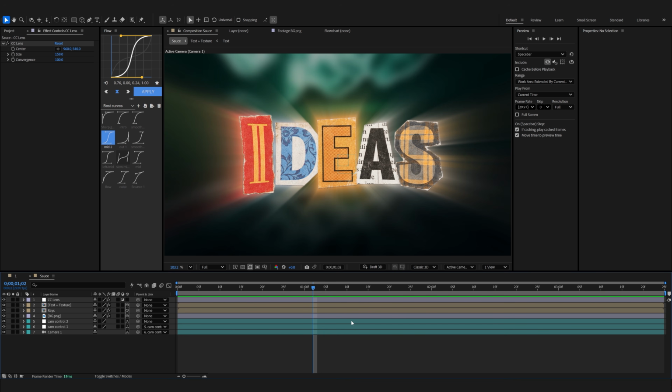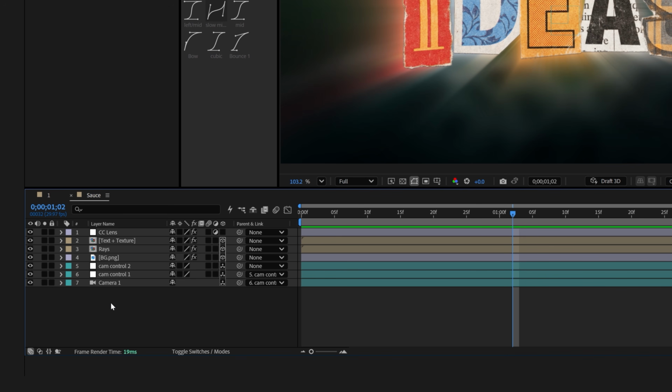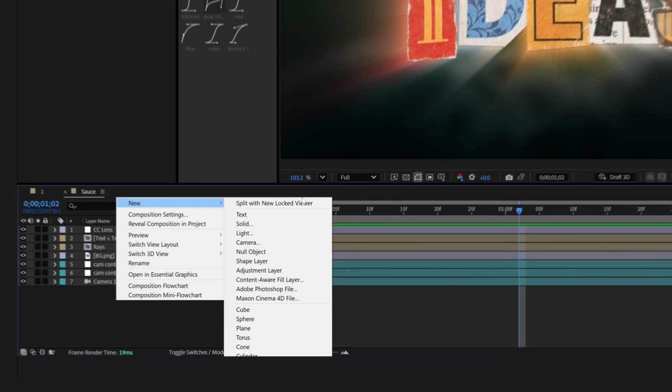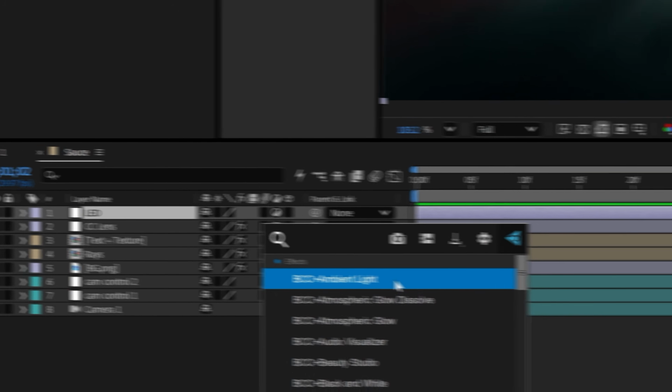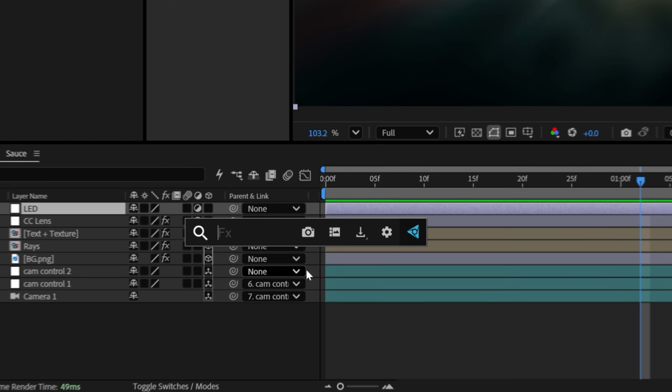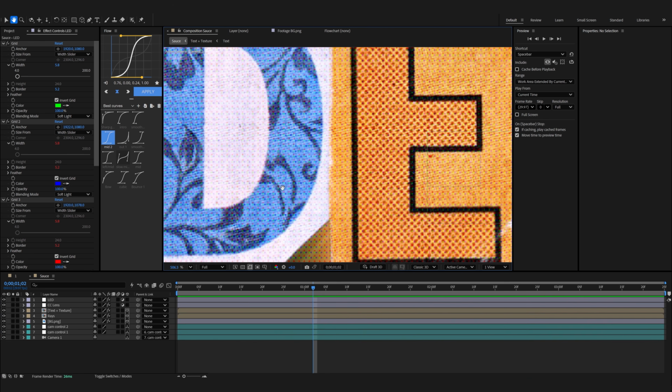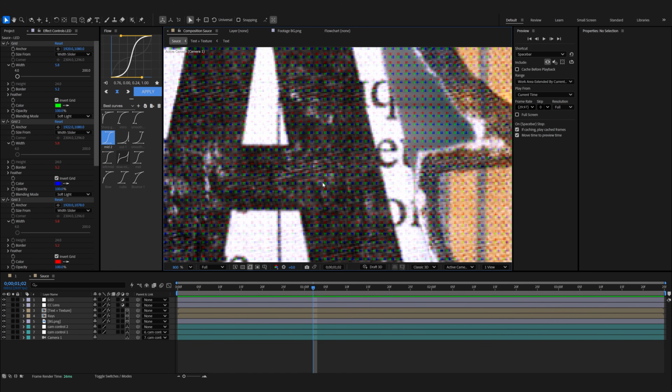So now before we add something that will crash our PC, we're gonna apply another effect that will also probably crash our PC. So this is that LED look, so I'm gonna right click over to new, adjustment layer, call it LED, and I actually have a preset for this. Where is it? Here it is. So as you can notice, if we zoom in, these are these little pixels.